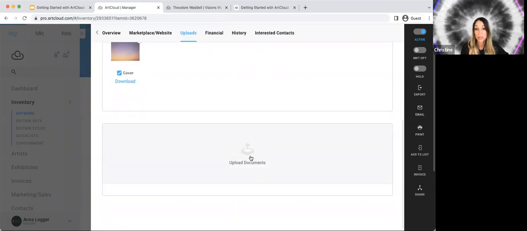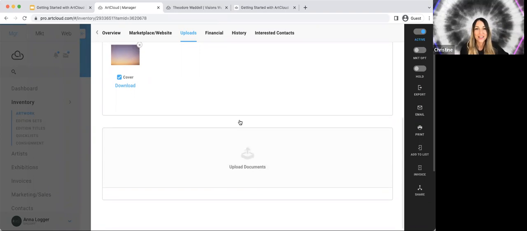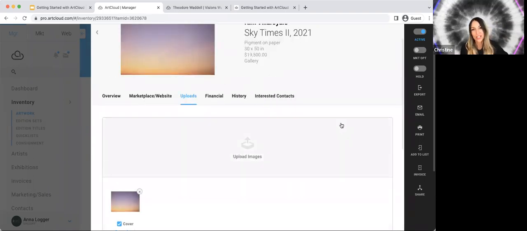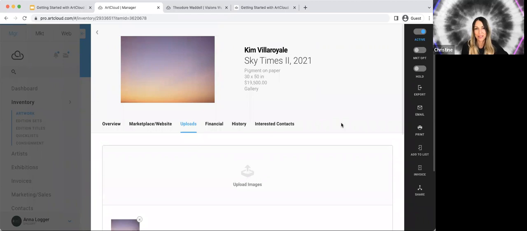You can also save documents here. So if this is an owned item and you have a bill of sale or a certificate of authenticity, it's a great place to save any additional information. Maybe there was an article about this piece, or it was in a special museum exhibition, you can save that information here and access it easily later rather than trying to track it down in your computer. We'll do all the organizing for you, so you don't have to worry about creating folders and subfolders and who knows what else in your computer.